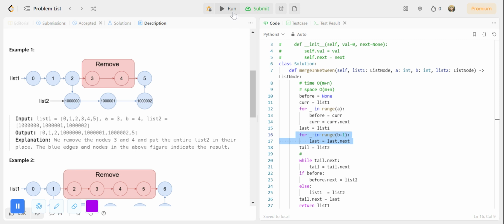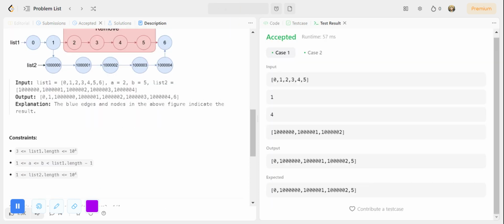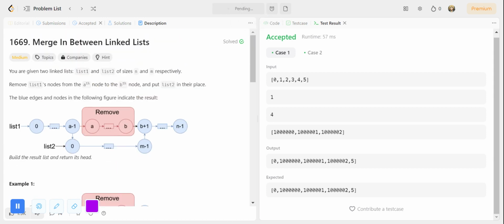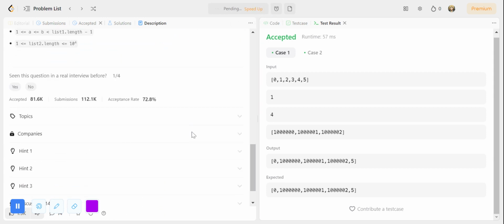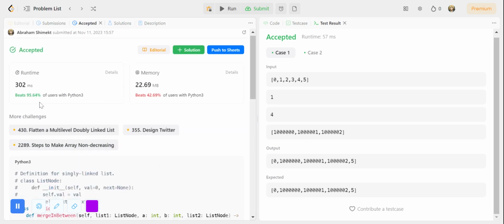So let's see if this works for the test cases. As you can see, it passed the test cases given. So let's see if it works for all of them. As you can see, it passed for all of them.